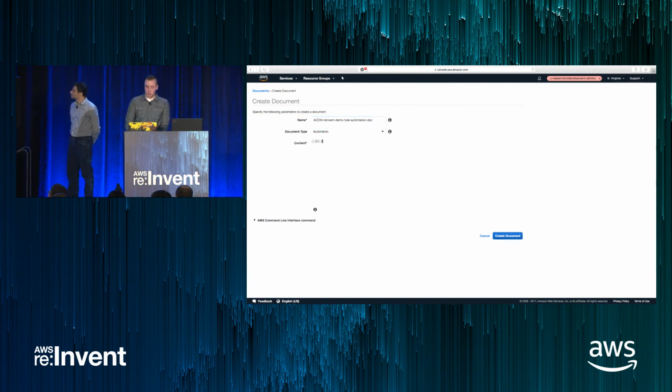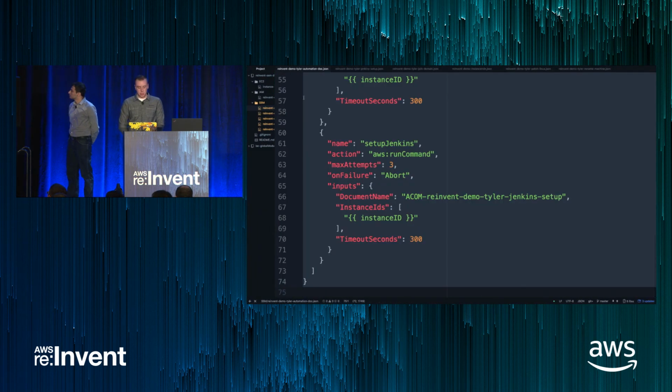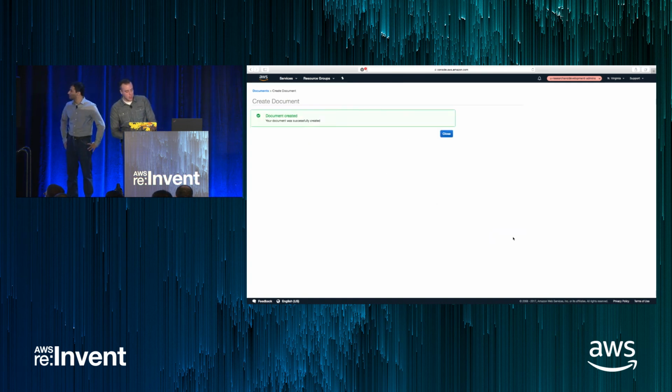This is fantastic because, again, it's all coded. It can be version controlled. I can collaborate on it. It's not on somebody's machine under their desk and some special voodoo, right? We can come in here, we can paste it in, and we can click Create Document.